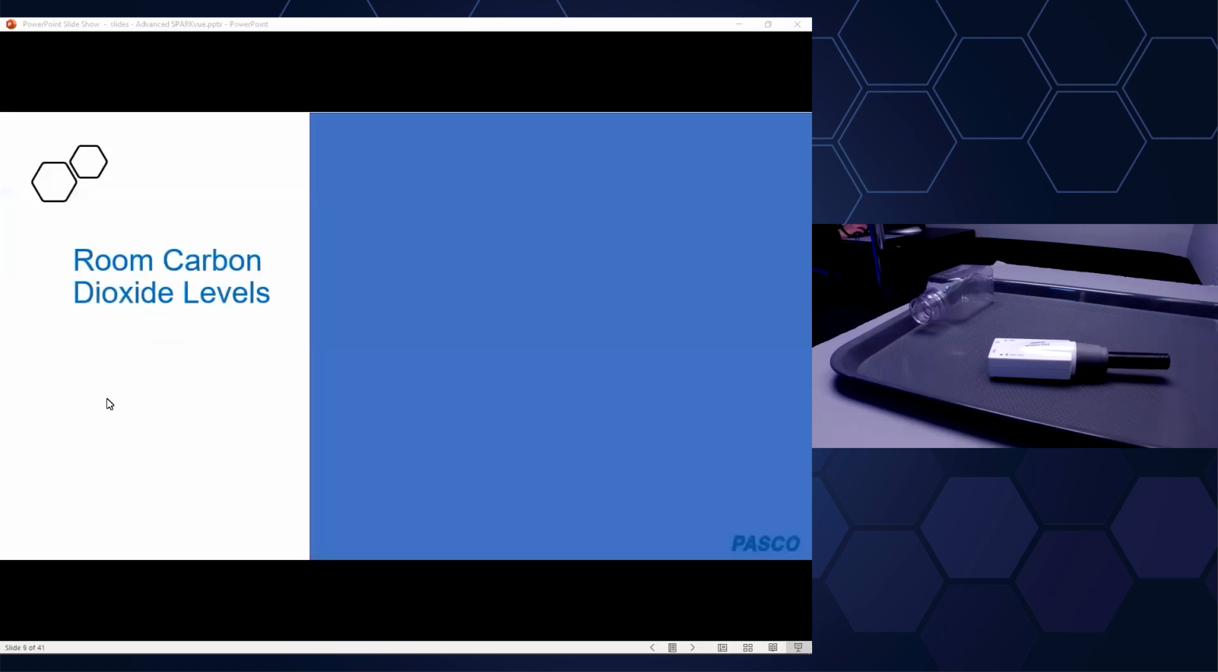So let us dive into the first activity here, room carbon dioxide levels. So here's what we're trying to analyze here. What do you think is the current concentration of carbon dioxide gas in the room? And you might answer this for yourself, or if you want to share your thoughts in the chat, feel free to.